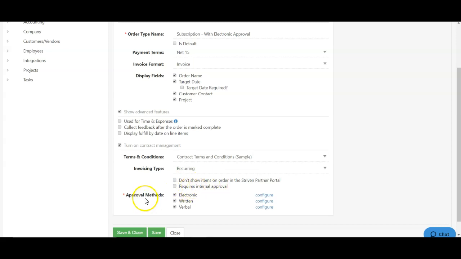The approval methods is how this order is going to be approved, by the contact or by you. Electronic means that it's going to send to the contact so they can sign into the portal and approve the order. Written will mean that you have received a written confirmation from them, so you have an attachment you can include for the written approval. Or verbal is you had a conversation with them, so it's been approved through a verbal conversation.